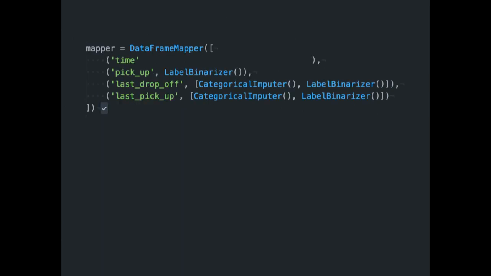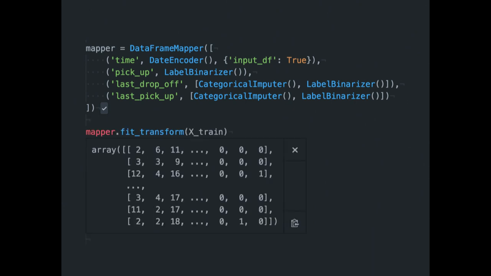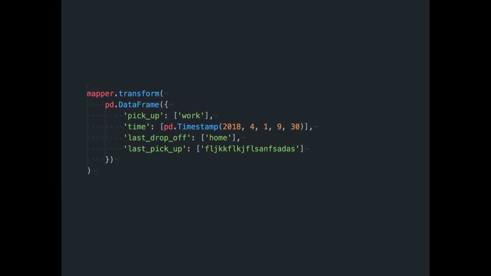So now I have all the pieces for my data frame mapper. I've got a date encoder for the time, label binarizer for the pickup. I'm not doing any categorical imputing on that because I need to have the pickup location, but the last two bits, again, are optional. So if there are null values, I'll set them to categorical imputation, and then I'll transform all that into some one-hot encoding. So this is what it'll look like. This is gonna make a machine very happy.